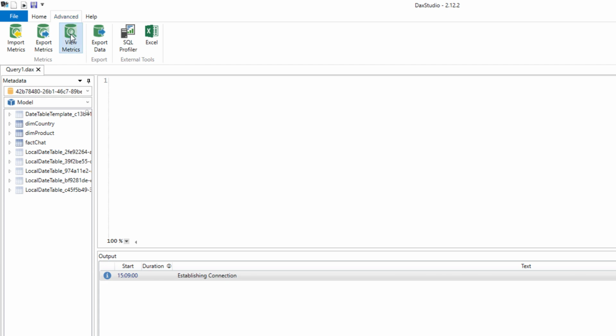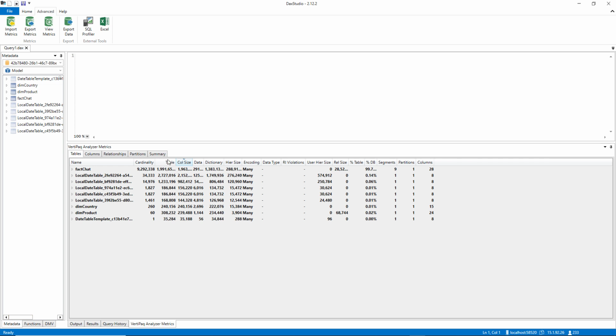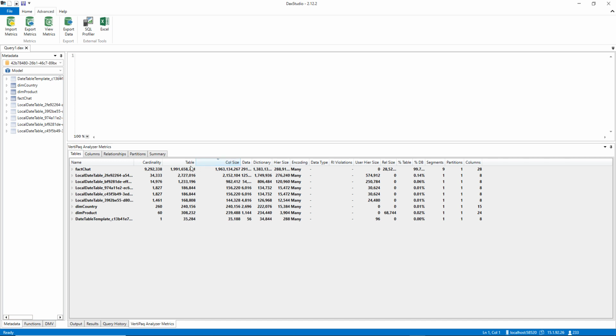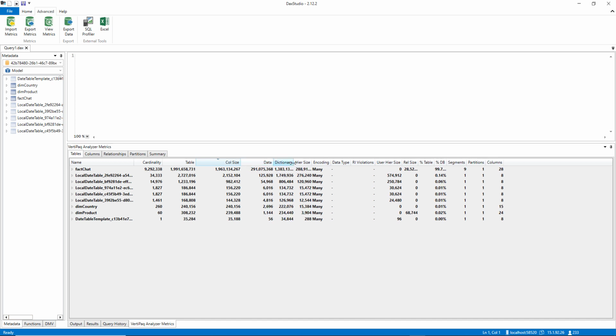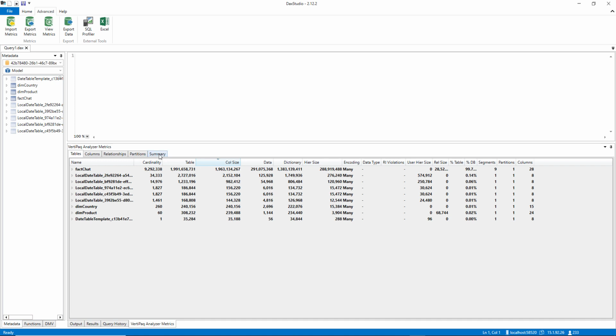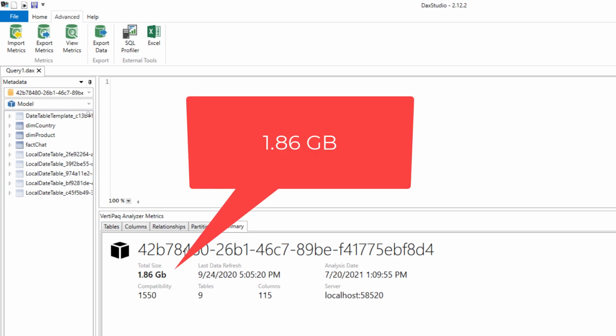So I will click on the Advanced tab and open View Metrics. That will show me different numbers related to my data model. I can see all the tables for my data model, their cardinality, size, etc. Just to be clear, all those numbers are in bytes. You can see that my biggest table, fact chat, is approximately 2 GB in size, together with hierarchies of course. Now if I click on the Summary tab, I can see that the total size of my data model is 1.86 GB. So that's our starting point, 1.86 GB, and I want you to remember this number.